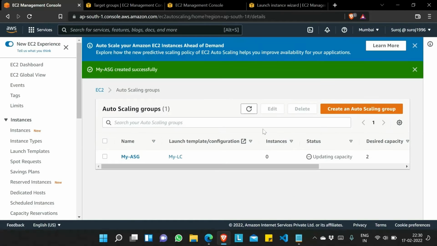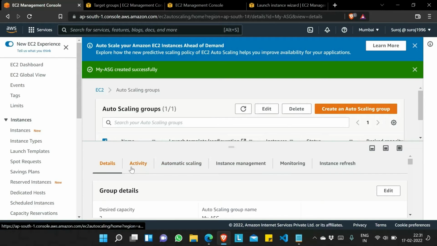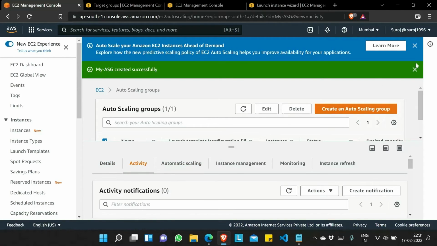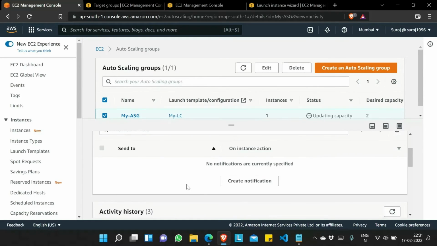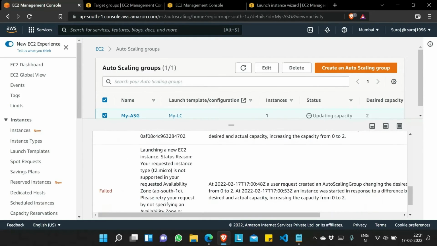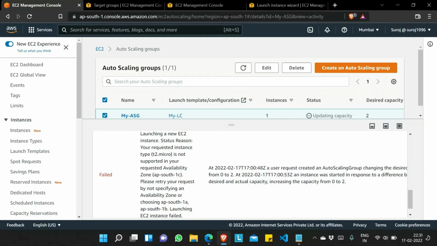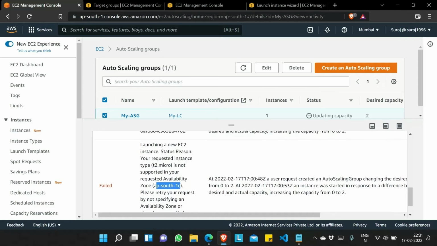You just see here total instances is 0 and desired capacity is 2. So updating capacity, you can see I will refresh this. Instance is 1, desired capacity is 2. Again I will refresh. Okay, now I will select this. I will go to activity. If you see here, failed means it was trying to launch one EC2 instance in AP South 1C, which has failed because the type of that instance is not available in that availability zone.